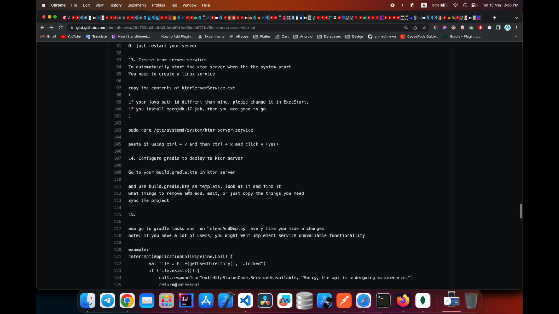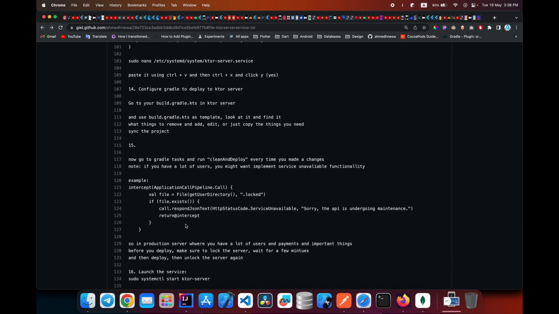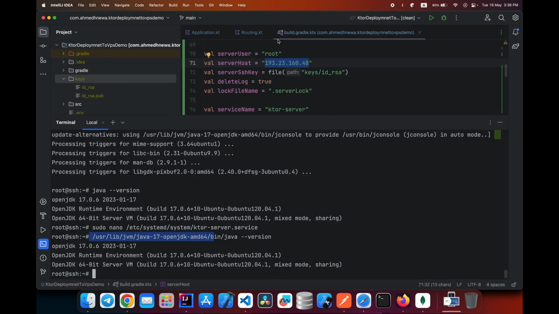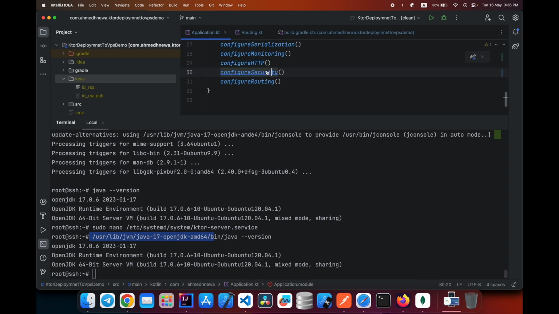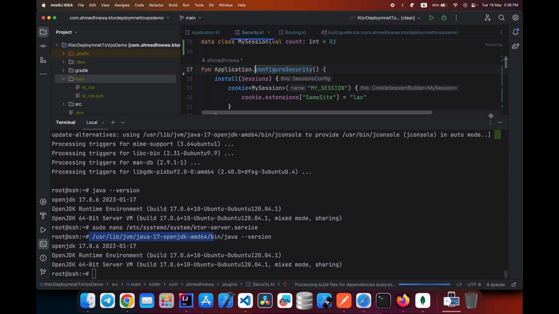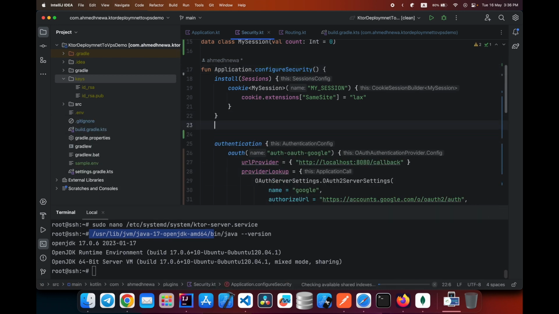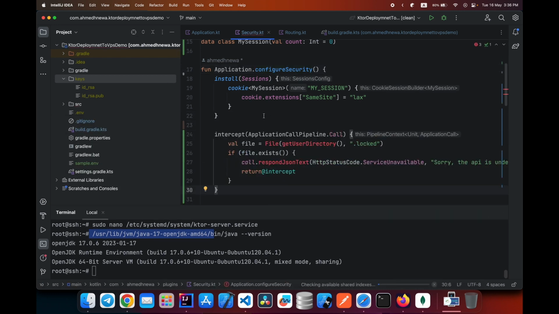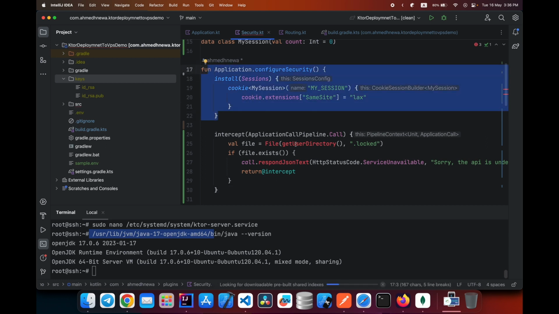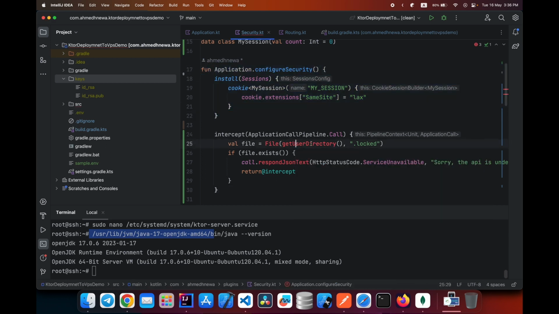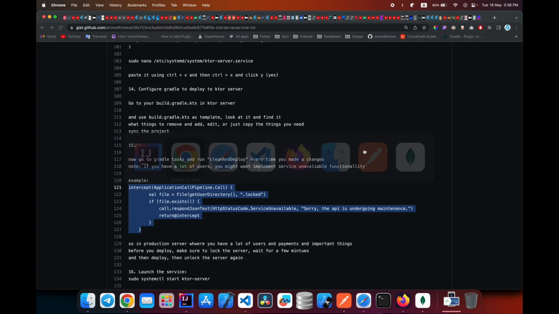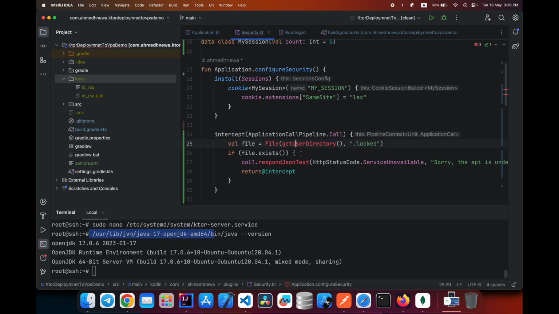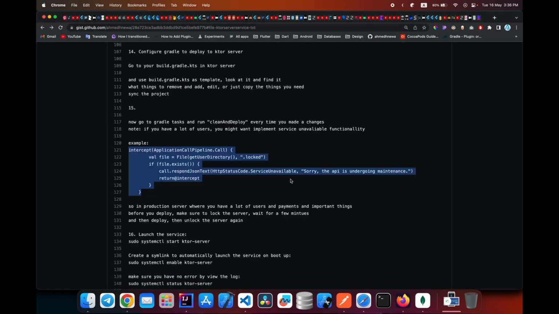Now we need to deploy our server, but before we do that, let me copy this code and go to the security. Let me sync the changes. Let me go here under security, under the authentication parts. I don't think we have a session, but let me just make it available. Okay, and we don't have this function which is called get user directory.